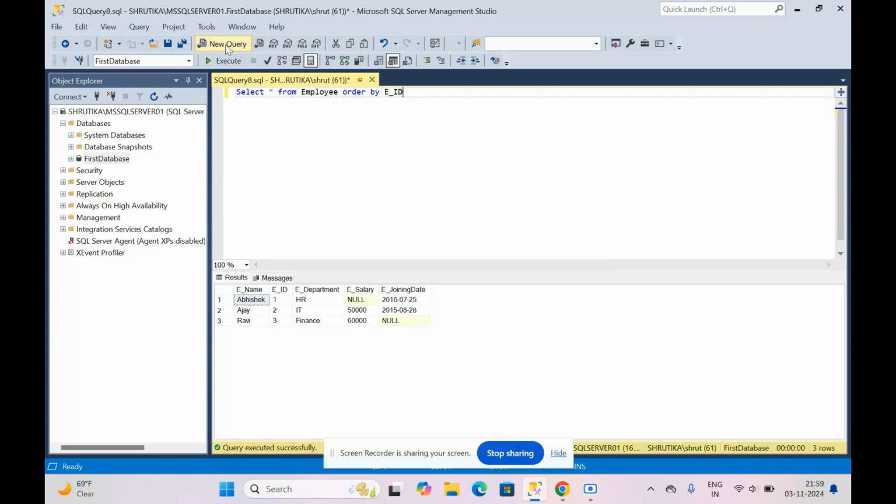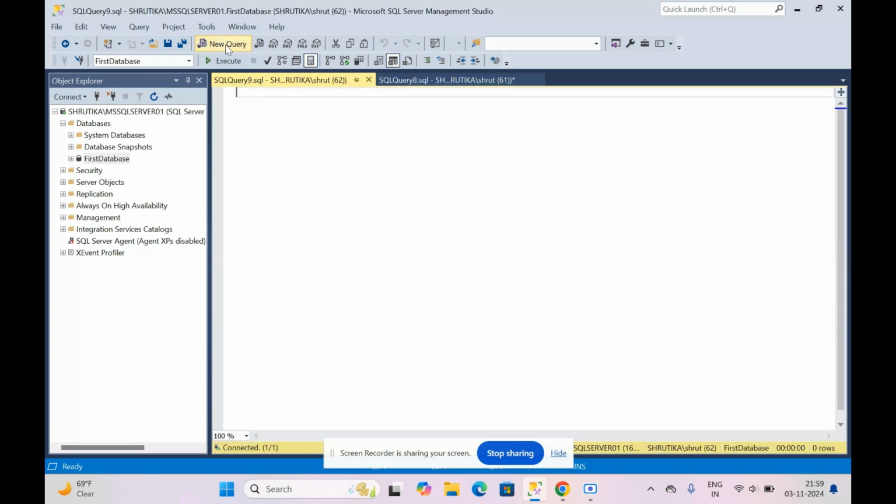So I will create a new query and start writing my code. As we create a table and say create table, similarly we say create trigger. Because this is for my employee table, where I'm not allowing anyone to insert, let me name it insert employee. The name could be anything you want to keep.